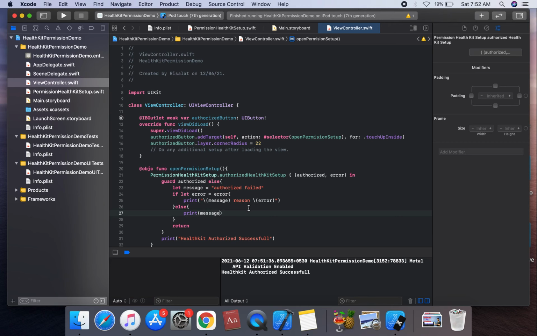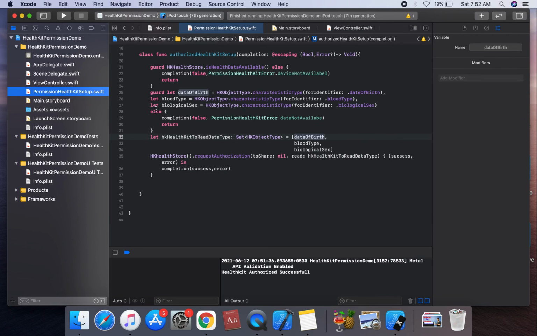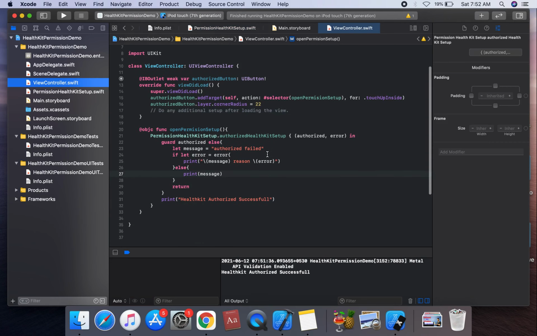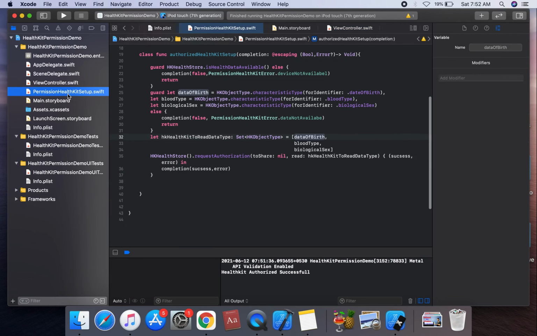We can use the Health app, and we're gonna create a next tutorial. In the next tutorial we'll handle this data, such as date of birth, blood type, and biological sex, and show it on the UI, and how to set up the HealthKit data types.